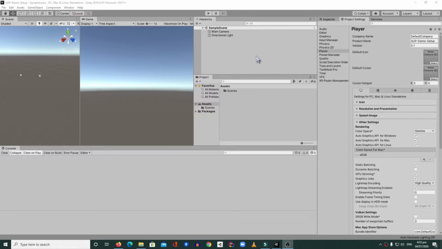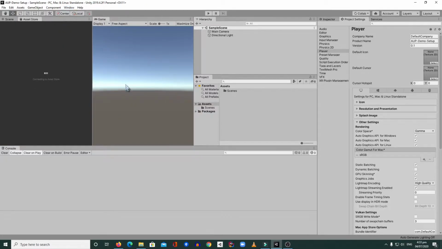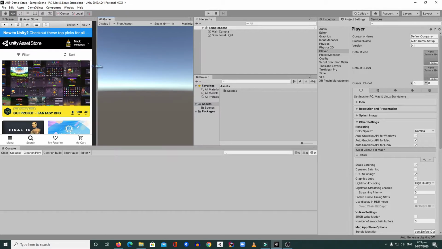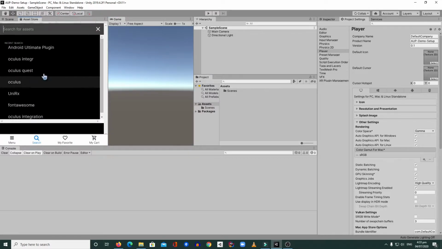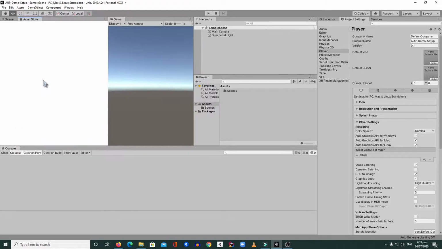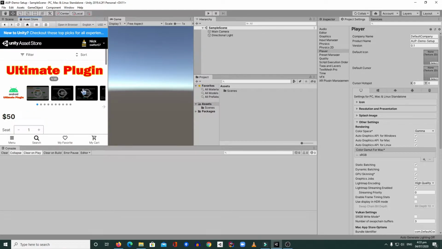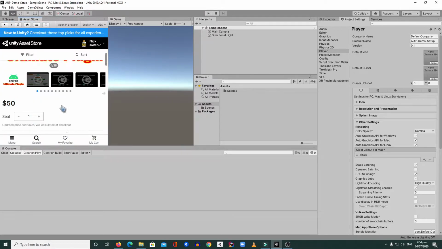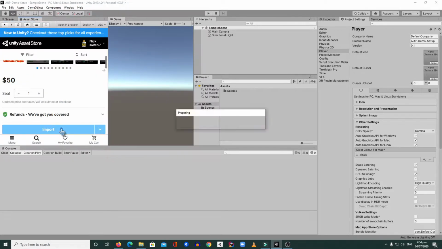So first thing you need to do: here I just created a new empty Unity project. You just need to go to Window, then go to Asset Store, and from here you need to download our plugin, which is Android Ultimate plugin. So now you need to wait for it. Go to search, look for Android Ultimate plugin. When you find it, just click it, and then you need to download, import, and then from here just click import.